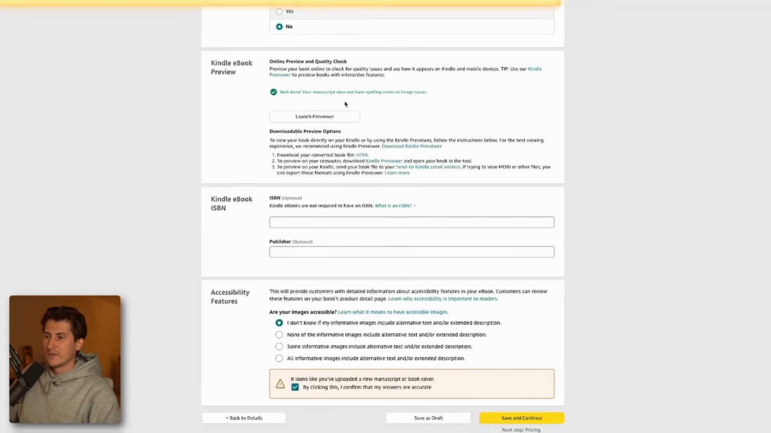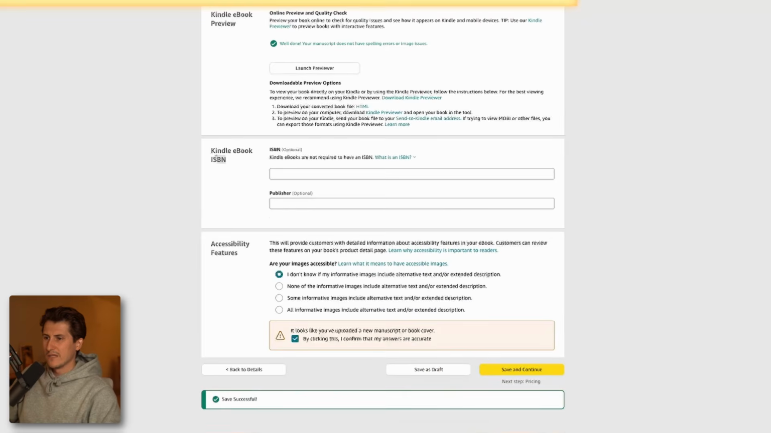And then once your manuscript is uploaded, we can actually launch the previewer just to see what it looks like and make sure that it does look okay. We can skip the Kindle ebook ISBN. We do not need this. And then, of course, for accessibility features, I'm just going to click I don't know if my images include alternative text because most likely they won't, or we don't know, or we don't even have images to begin with. From there, we just go save and continue.